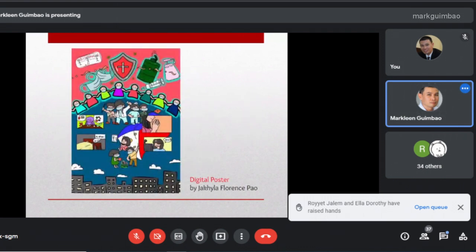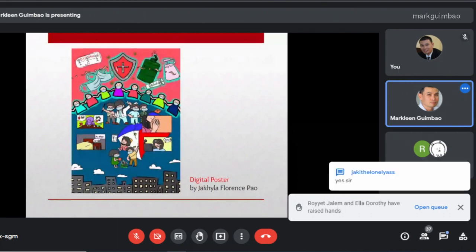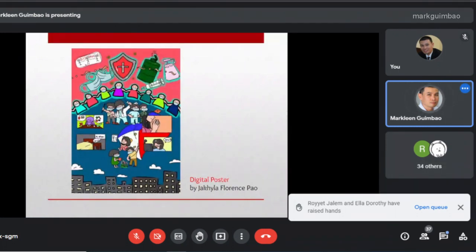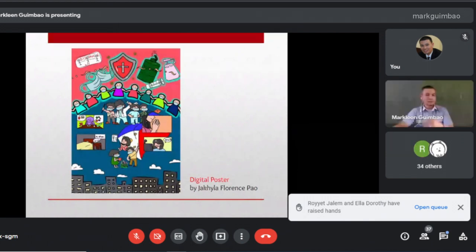Ito. So, this is an example of a digital poster. Gawa ni Jacaila Florence. Yan. Ito yata yung first, yung nanalo sa digital poster making. Andito ba si Jacaila? Si Jacaila Florence, andito ba? With us? Yes, sir. So ano yung ginamit mo dito? Cellphone or computer? Tablet, sir. Oh, mas maganda kung tablet kasi may malaking screen compared sa cellphone, di ba? Hindi ka masyadong mahirapan pag malaki yung screen.